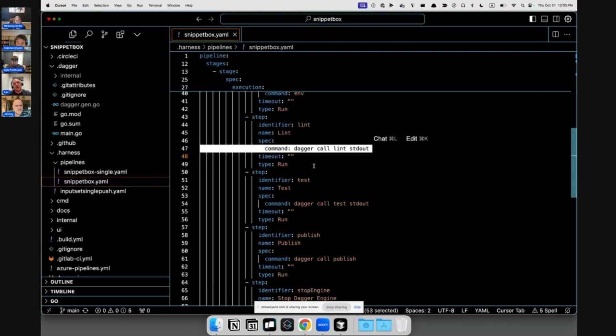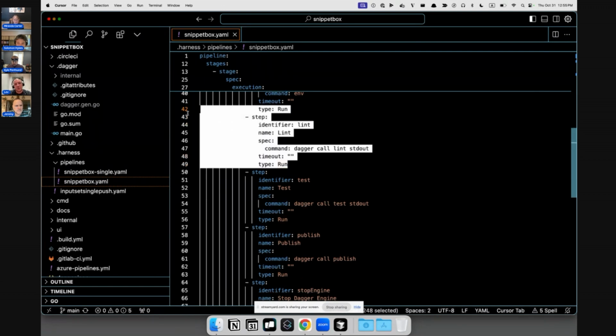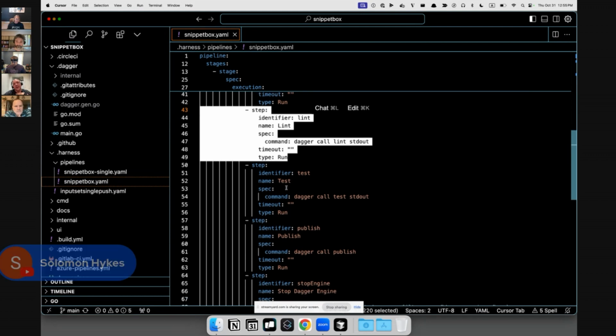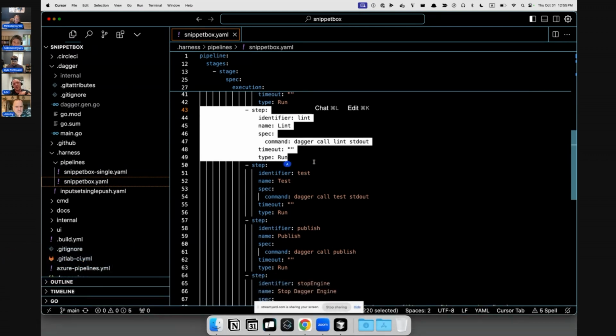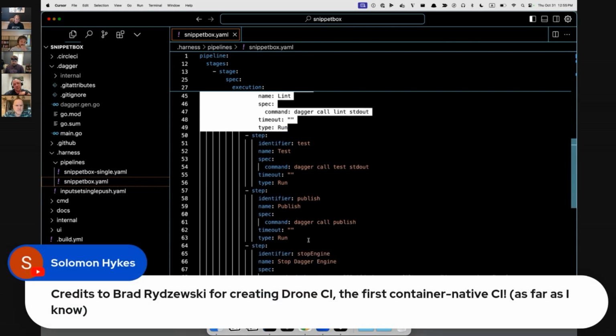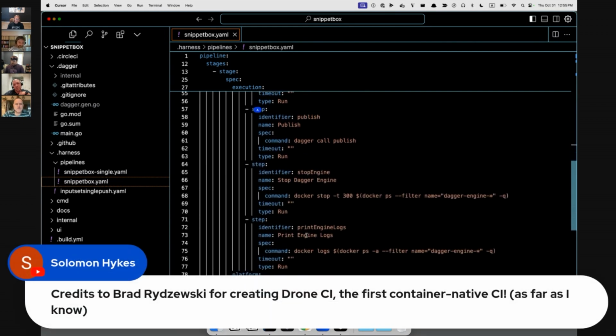You could choose one of the steps. So imagine I chose just the lint step and I've Daggerized that. Everything else might be doing the same thing it's always been doing. And then slowly you can take over the entire pipeline, or stop when you're satisfied with the results. So this is just showing how each individual step could be a Dagger function as well. So here I have lint, I have test, I have publish, and then the same thing, stop engine, print, and can capture the logs.